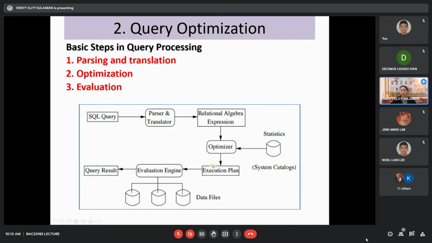Here is where it goes to the evaluation engine, where the query execution engine takes a physical query plan. It takes the execution plan, which is the physical query plan, executes the plan, and returns the result. And you'll get the result. So these are the basic steps in query processing.